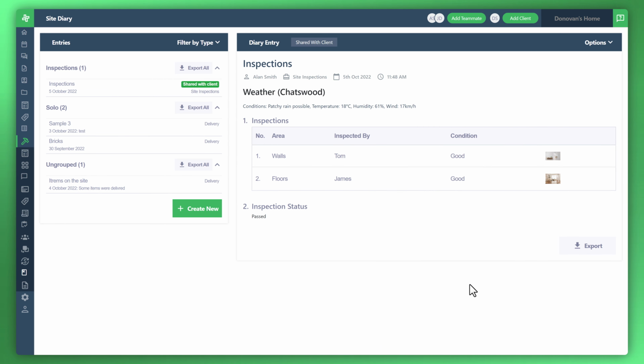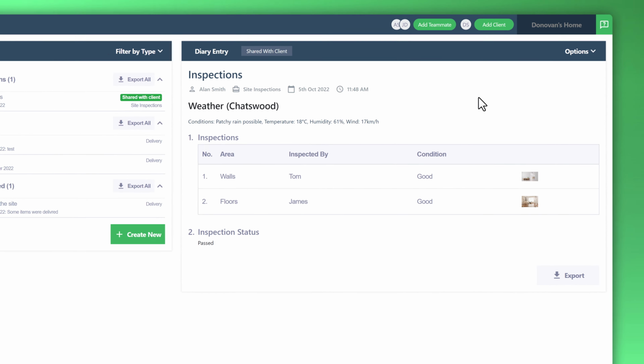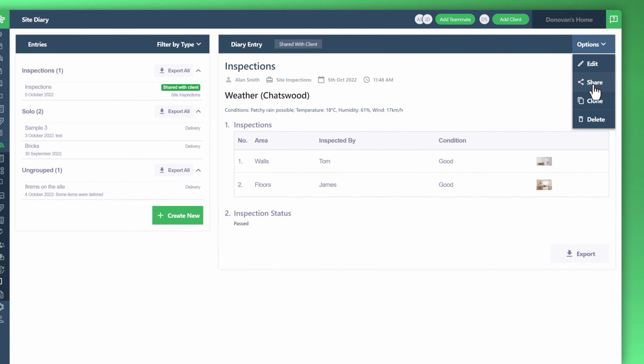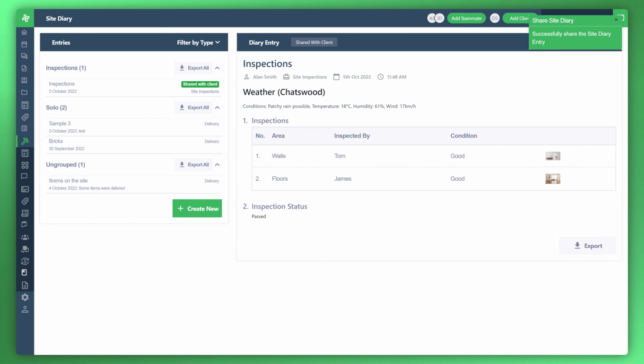Now, instead of exporting and printing to PDF, what you could also do is share this directly to your client if they're a Wunderbuild user as well, if you've included them as part of your workflow and shared your Wunderbuild job directly with your client. In order to do that, of course, you need to add in the client to Wunderbuild. Once you've done that, you click on Options and click on Share. And as you can see, this will share your site diary with your client, and click on Submit. And this is great if you'd like to update your clients daily, weekly, or whatever time frame you agree upon, all within Wunderbuild.